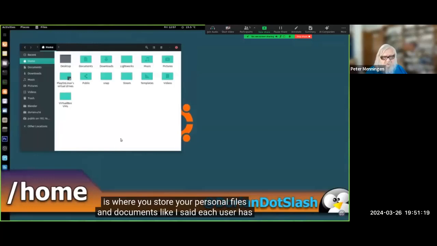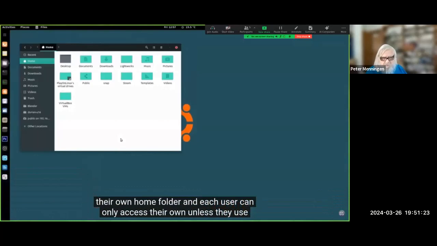Like I said, each user has their own home folder, and each user can only access their own unless they use admin permissions. Some users mount the home folder on a different drive or different partition, which allows you to reinstall your system and preserve your files. The home folder also contains many different directories which store your application settings.